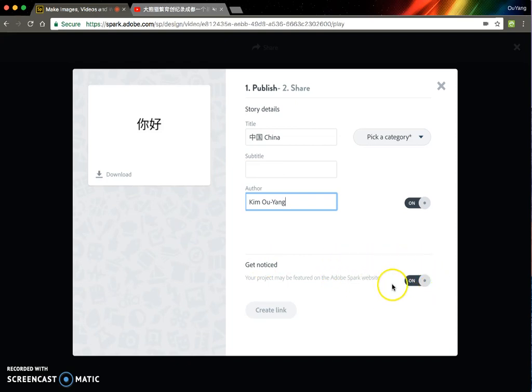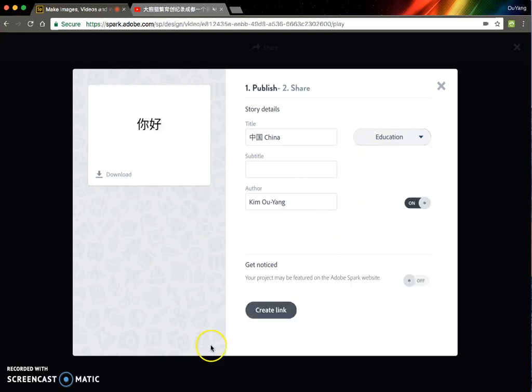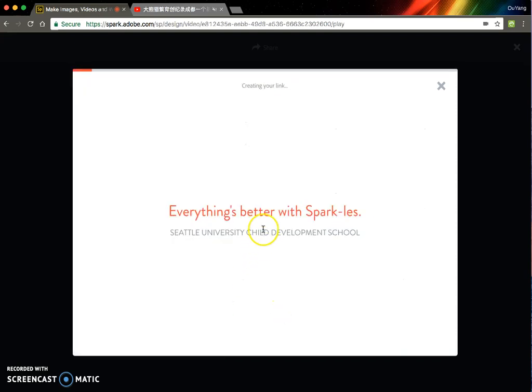If you would like the students to be featured on the Adobe Spark website, you can have them just keep this button on. If you want to keep every project private, then you can feel free to click off so that no one else would be able to see that. What's also important is that you pick a category. So just pick education, and then you can create the link.